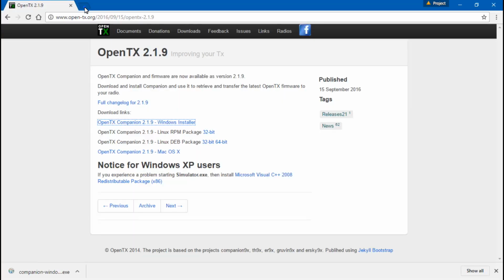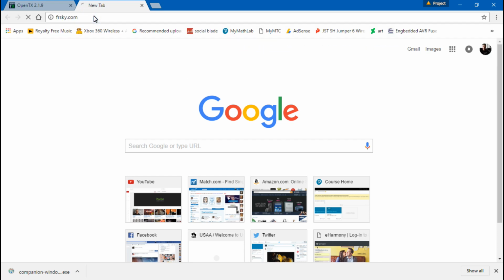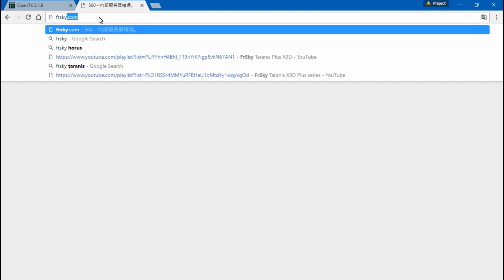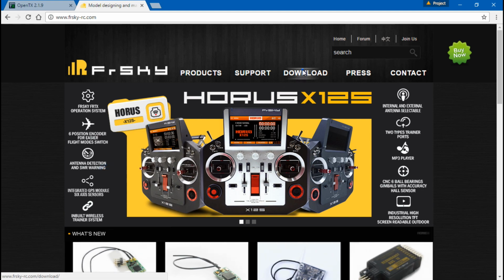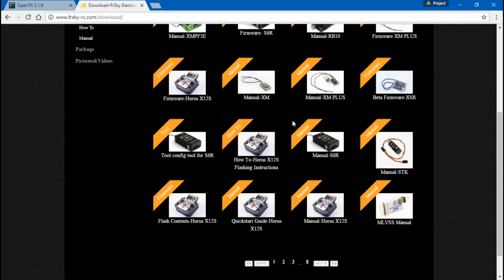To do that, we will go to FrSky, I think it's FrSky.com. Guess we'll find out, huh? Yeah, that's not it. Let's just do a Google search for FrSky. Okay, FrSky-RC.com. Now we will go to download, find the Taranis Plus.